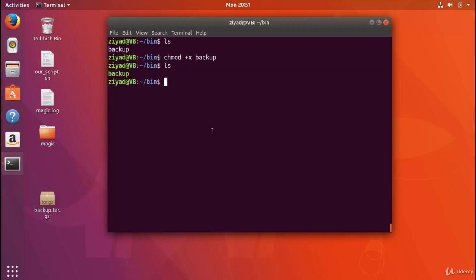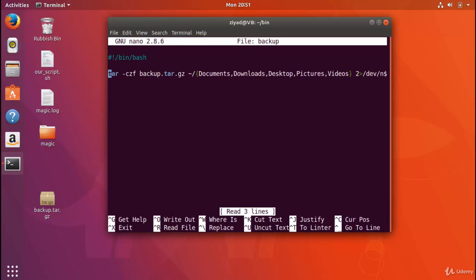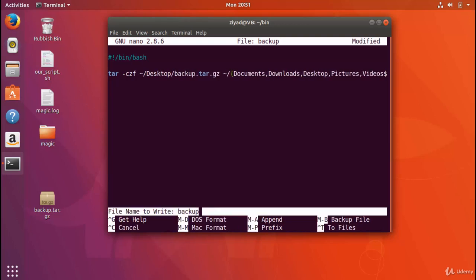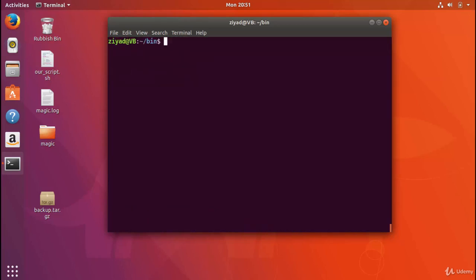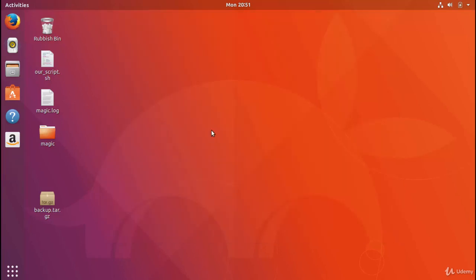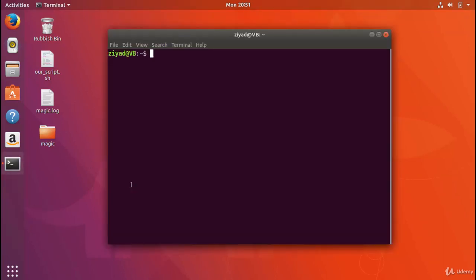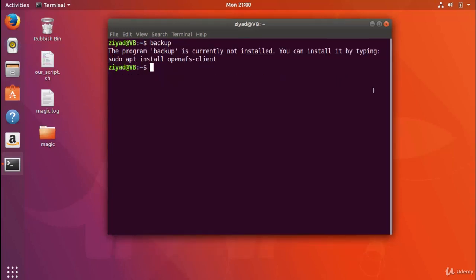Now the cool thing about this is, just to make it a bit clearer, if I go back into backup, I'm going to make sure that the backup is always saved on the desktop. Okay, that's just going to make it a bit clearer to demonstrate what's happening. So I'm going to close the terminal. I'm going to delete our backup here. Okay, and now notice I'm in our home directory. Okay, but if I type backup, we can see here that we're getting an error saying that the backup program is not currently installed.